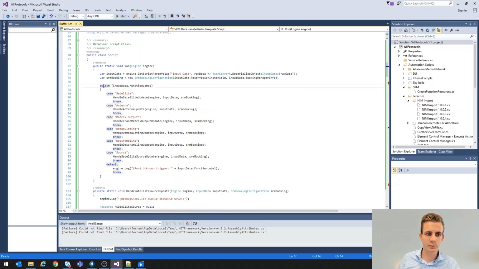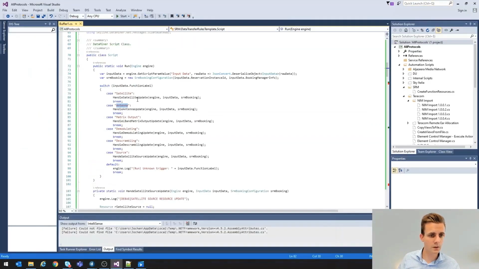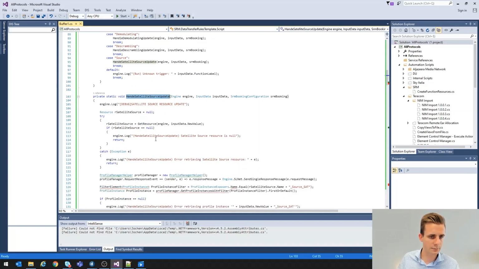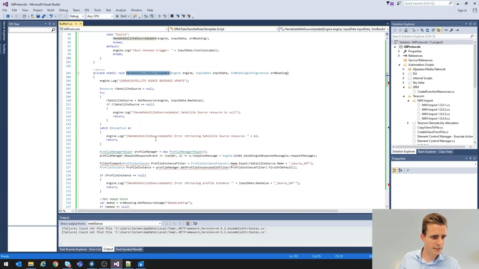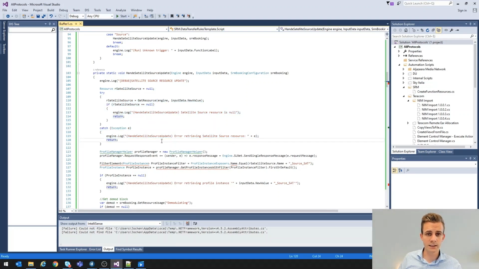Now the next step is a switch case, and it has a case for each of my triggers. Each of my triggers corresponding to the ones over here. And let me maybe go immediately to the source trigger. So as soon as I change my source resource, this one will be triggered and this method will be executed. So let's step into it. And basically you can see here that the first thing that it's doing, it is retrieving the satellite source resource. So the one that was chosen in the wizard and that triggered the change of this script.